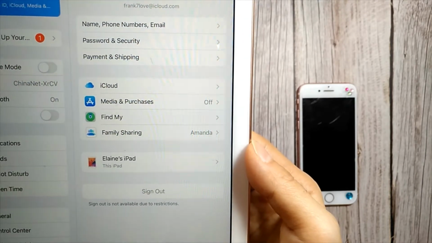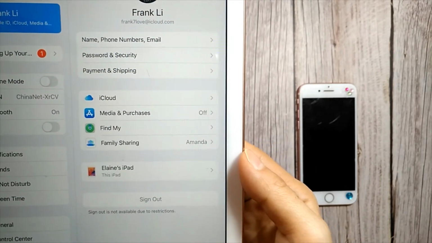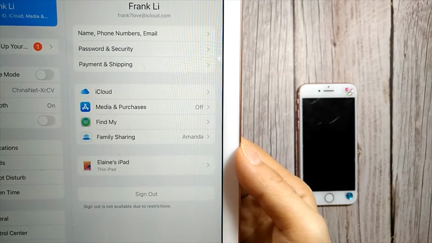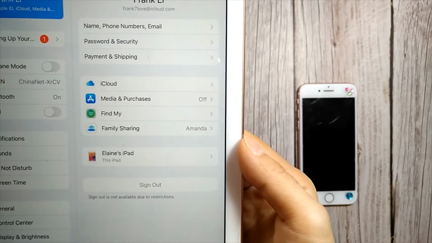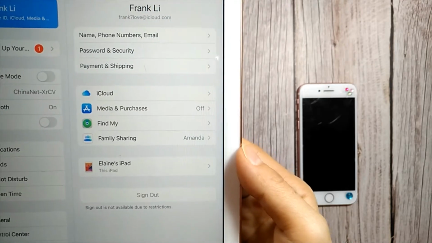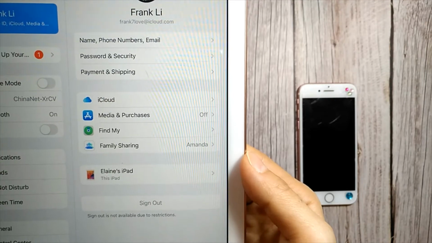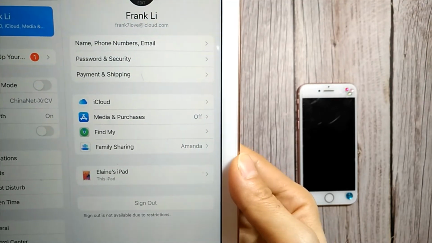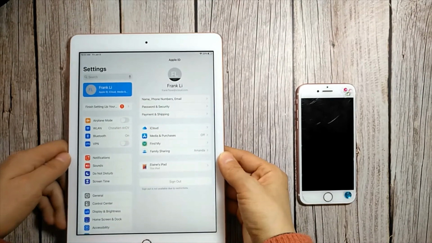In the following videos, I will show you two ways. The first is a free fix to sign out the iCloud account. The second is to fix with a third-party app, a very smart and easy app. Now, let's begin the first part.